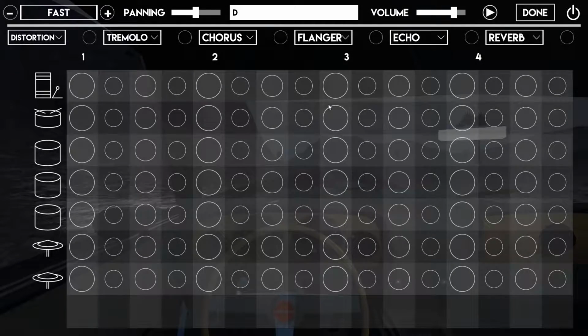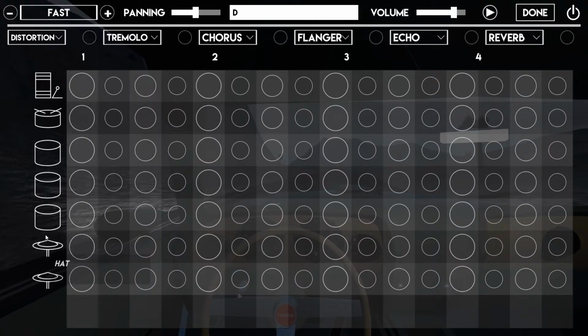For percussion instruments, the interface is largely the same. The only big difference is that the note names of melodic instruments are replaced with icons to represent the various drums. Mouse over any of these icons to see the actual name. There is also no octave selector in this.